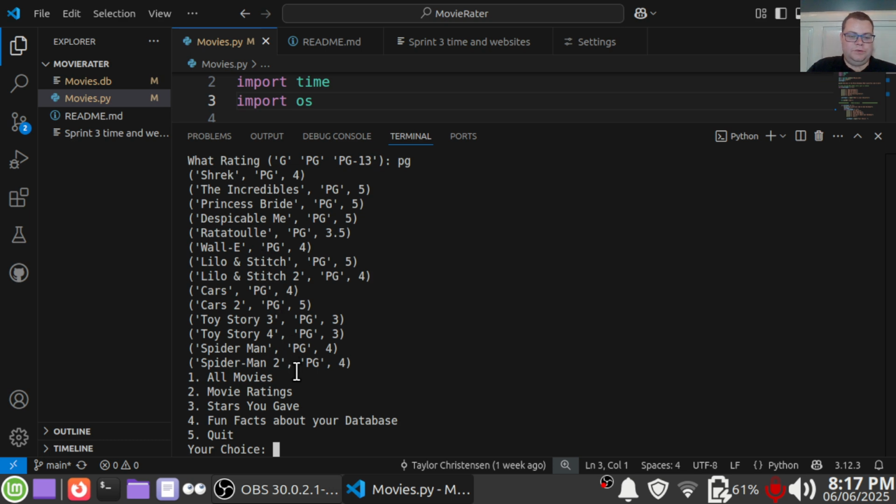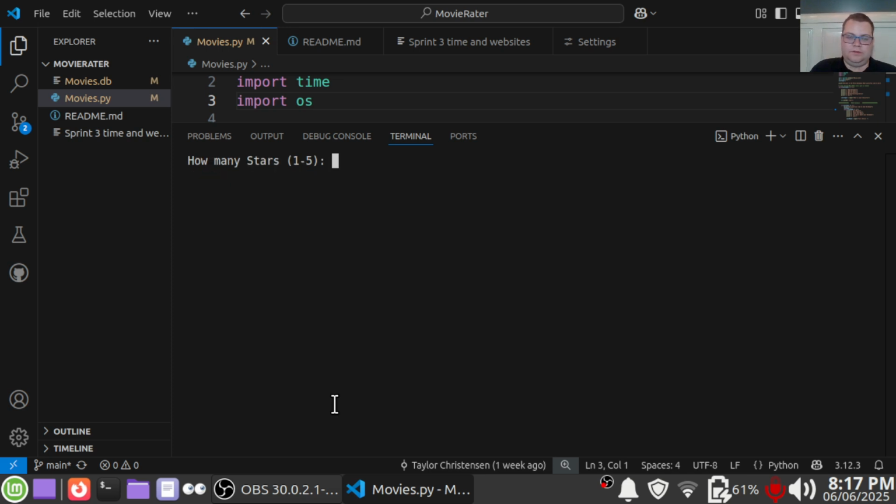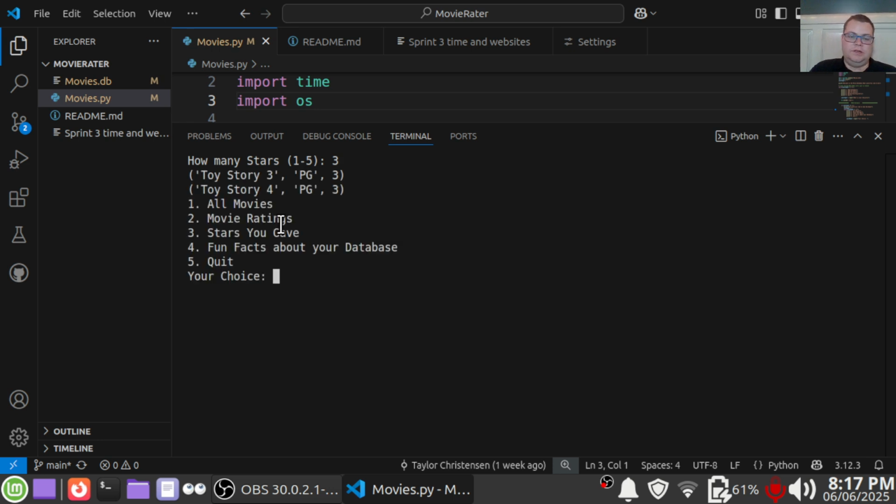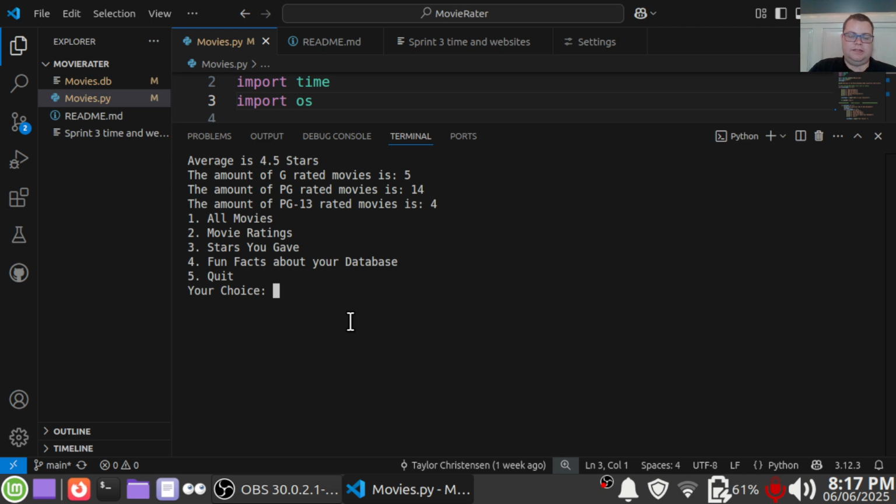There's all the PG movies, and then by the stars you give it. So let's do 3 stars, and we have 2 3-star ones. And then for fun facts, this is kind of the stretch challenge. I made the average of the whole database, which is about 4.5 stars. The amount of G-rated movies is 5 using the count function, and the PG-rated movies is 14, and the PG-13 is 4.